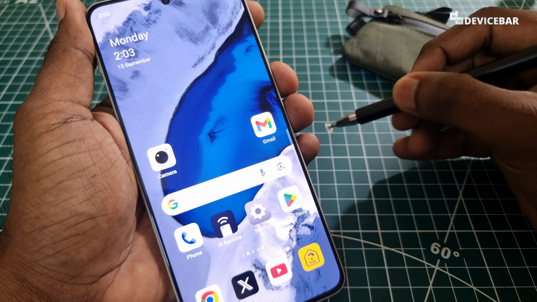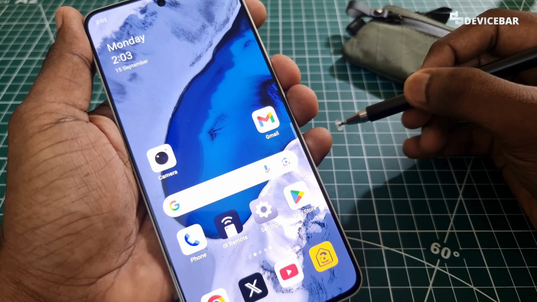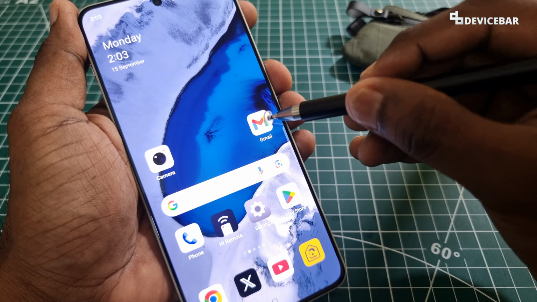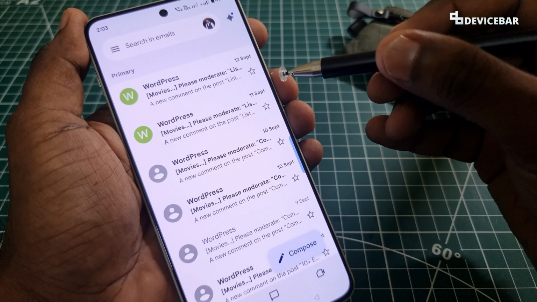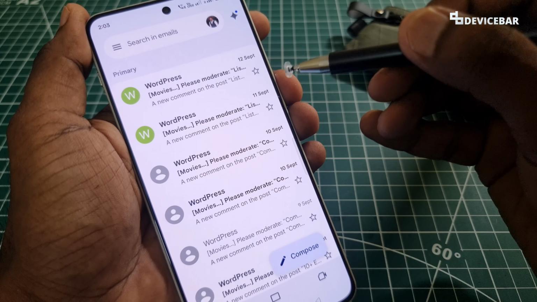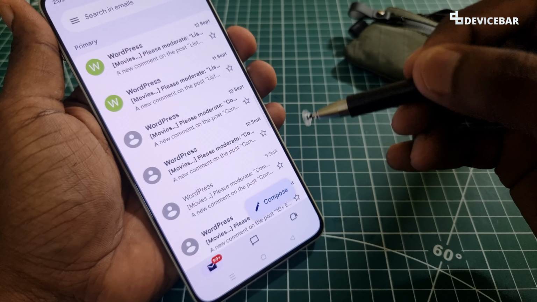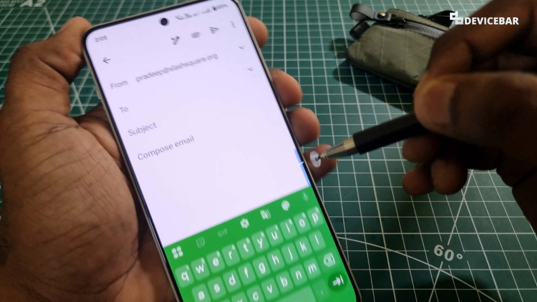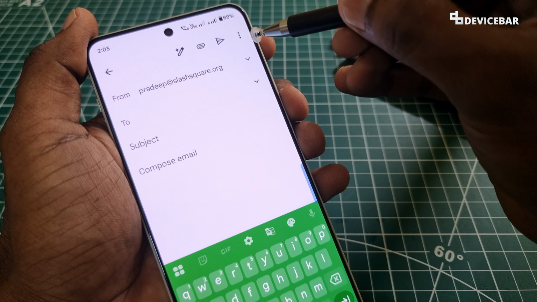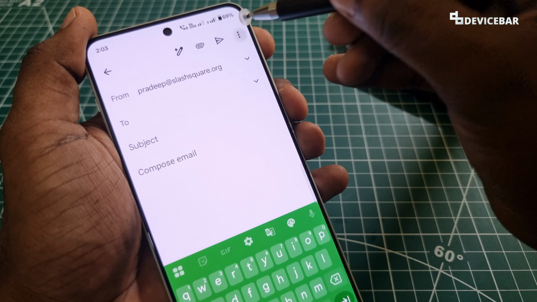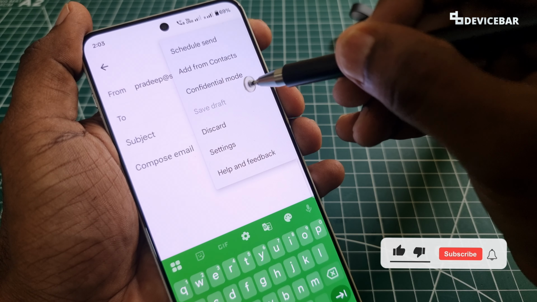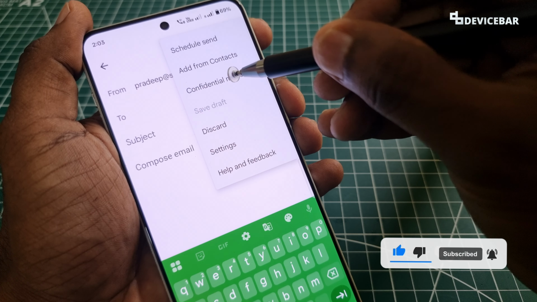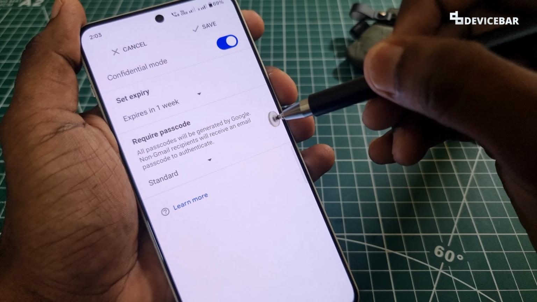To do this on our Gmail mobile app, we have to take our smartphone and open the Gmail app. And we have to select our required Gmail or Google account. Then we have to select this compose option at the bottom, and select this three-dot menu at the top. And here we will have the confidential mode. Select that. So these are the settings we have.